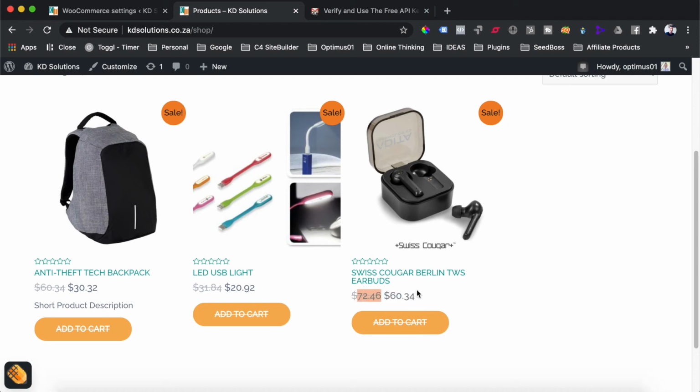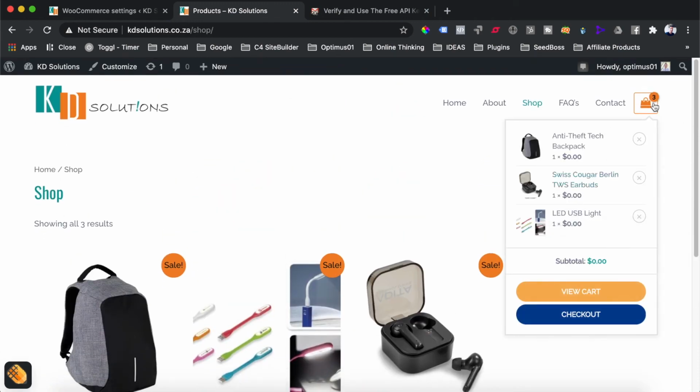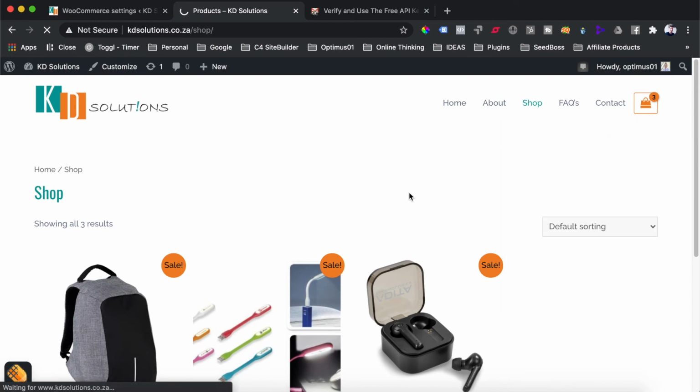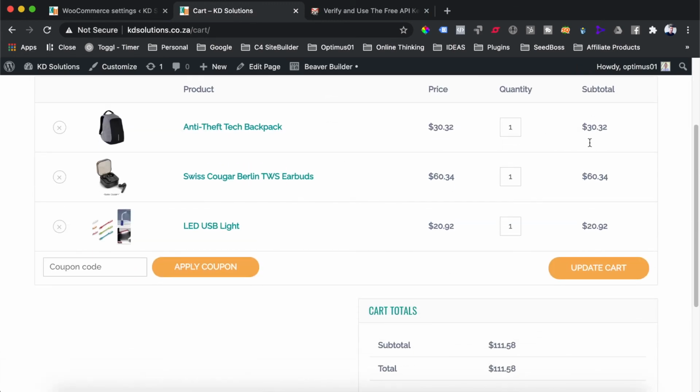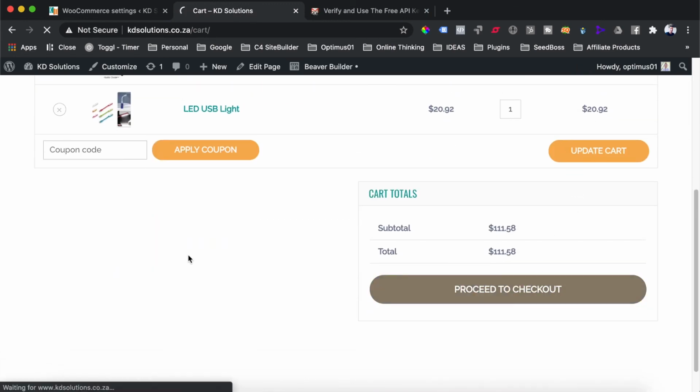Now that we know that the currency conversion is working correctly on our store pages, we can see we've got some products in our cart here. Let's head over to our cart and checkout pages and see if that's all working correctly. And yes, we can see it's working correctly on our cart page. And let's see if it's working correctly on our checkout as well.